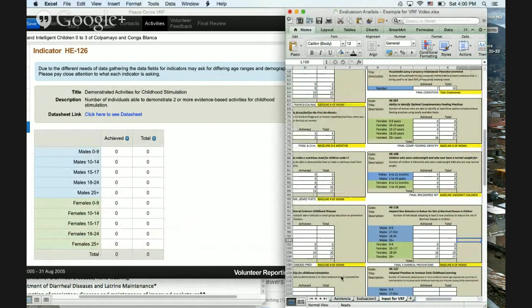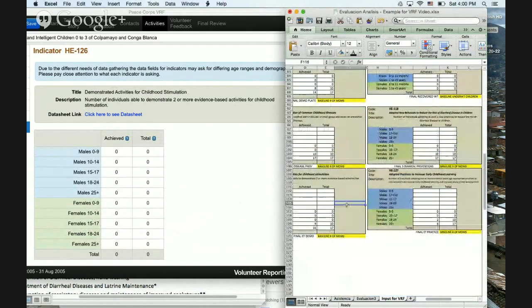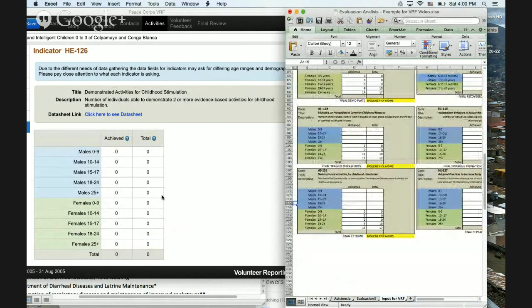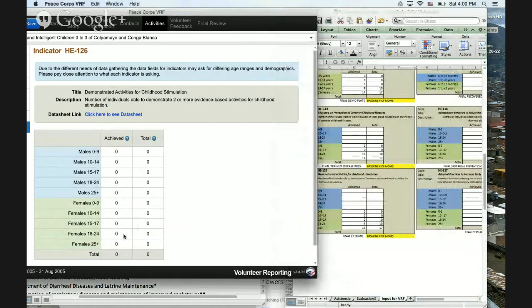Second to last indicator talks about demonstrating activities for early childhood stimulation. So this is a recall indicator, whether or not they were able to demonstrate activities following a training or following a house visit. So we had 9 out of 10 mothers in the lower age category and 15 out of 17 mothers in the 25 years and above category.